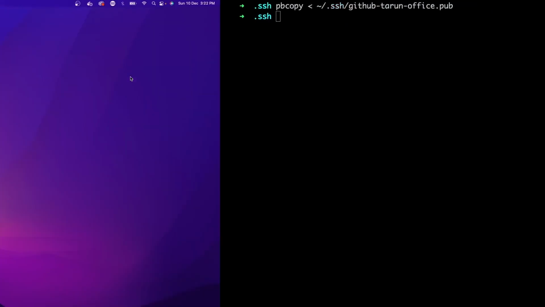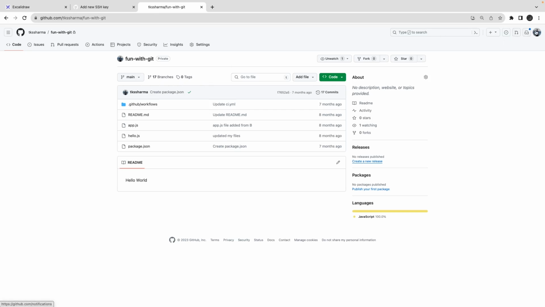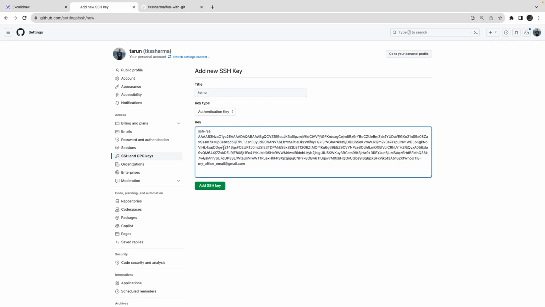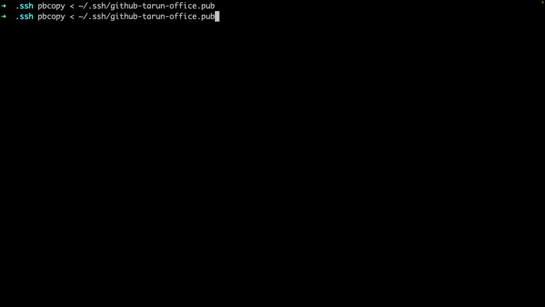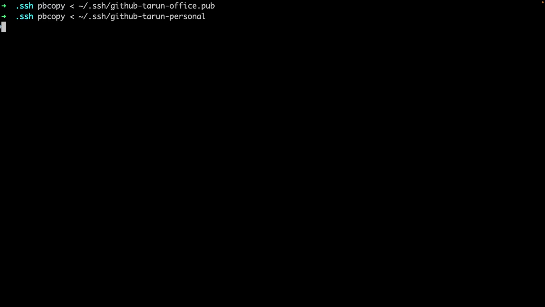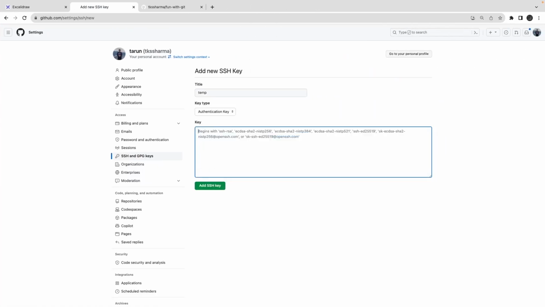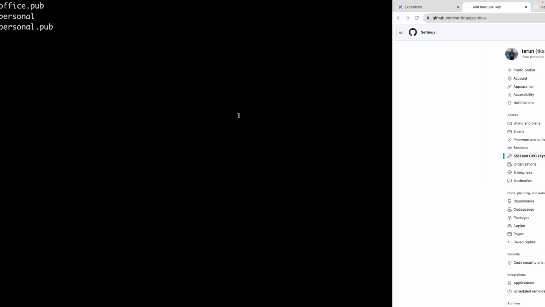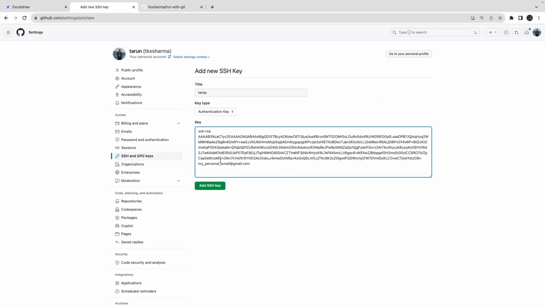So I have copied this, and what I will do is go to my SSH, and here I will create tks demo, or I will just do temp, and here I will paste it. Okay, this is for the office one. I can copy the personal one. So make sure you are doing the right one. Okay, it should be the public key, not the private key. Now it is my personal one, and I'm adding this to my personal account.